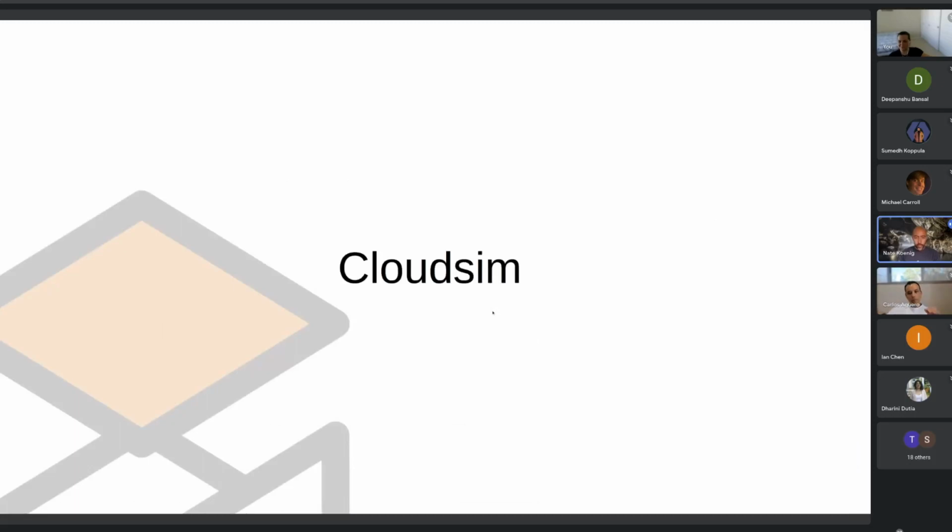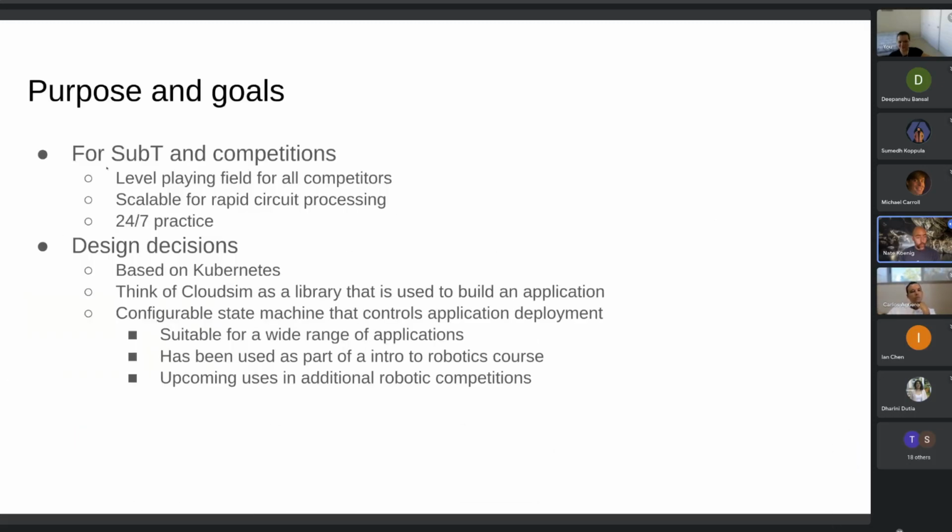Okay, let's talk about CloudSim a little bit. The whole goal of CloudSim was to have a level playing field for all competitors and offer 24/7 practice. This was all based off of Kubernetes. We've had a history of developing CloudSim for different competitions. This is kind of the latest and greatest iteration of CloudSim, and one that we're pretty much going to stick with going forward until we get crazy and decide to rewrite it.